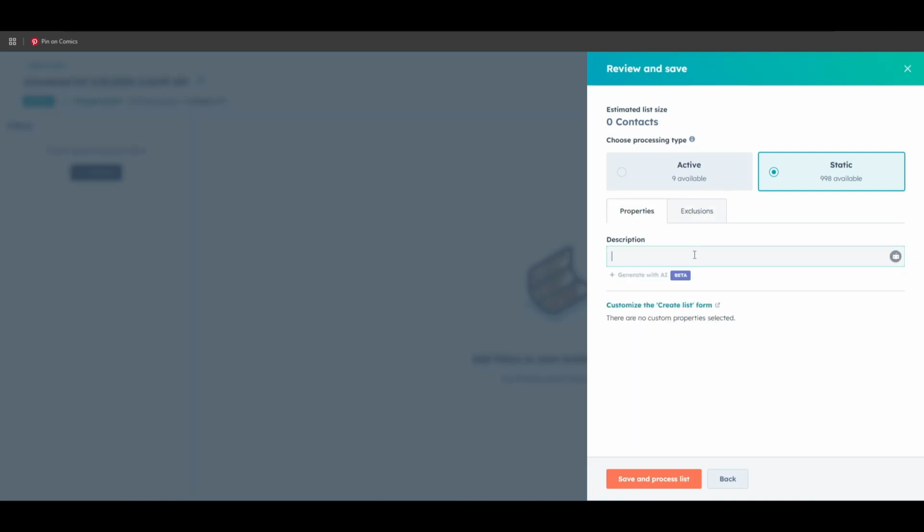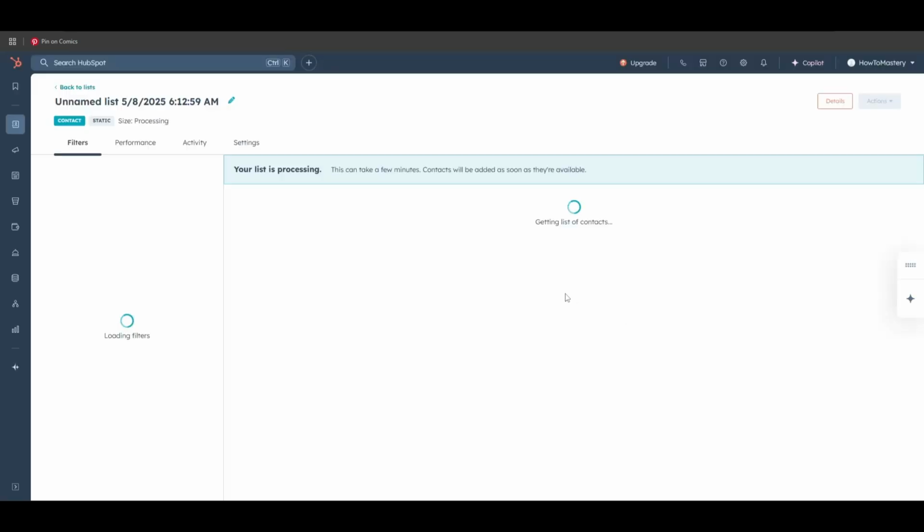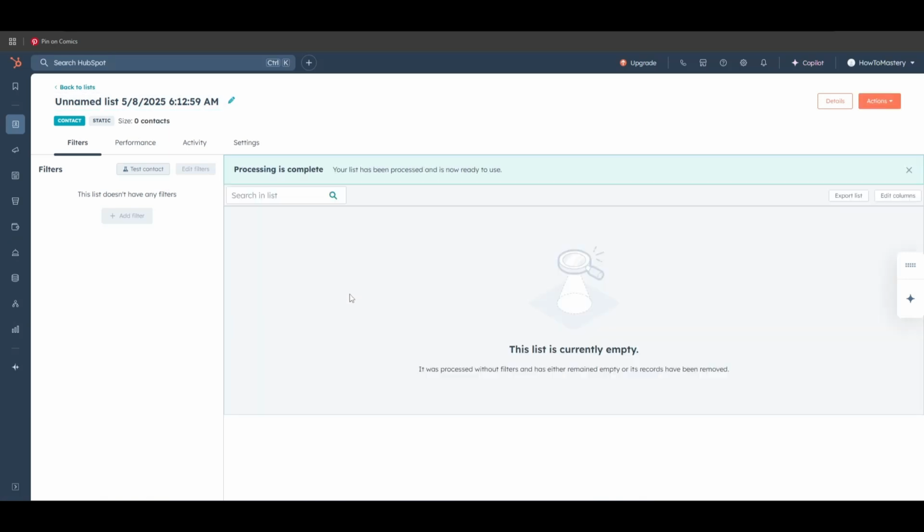You can add a description for this property here. So I'll just add a property description example, and then click on Save and process list, and there you go. Now you have your own contacts list. Okay, so you just need to add contacts here.